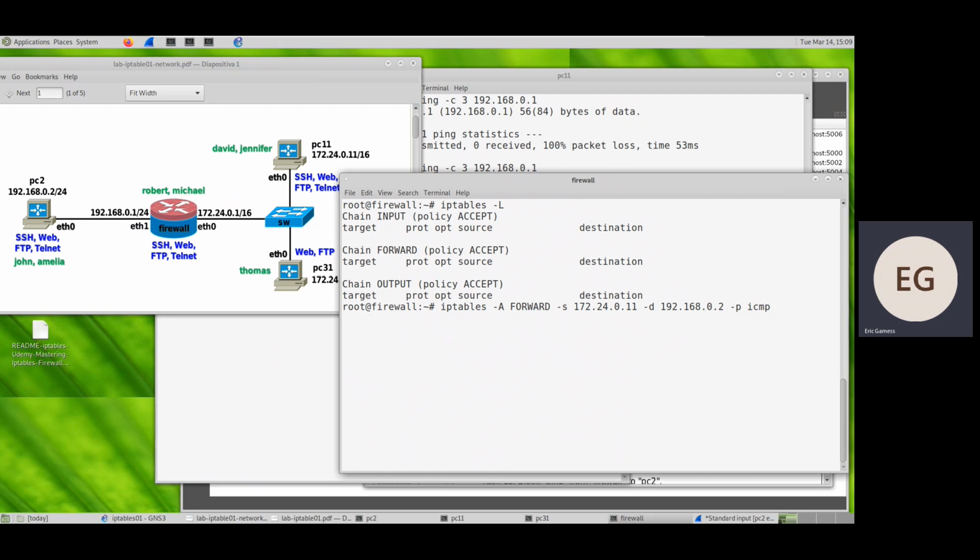Now, ICMP per se has many types. ICMP echo request is one type. ICMP echo reply is another type. If I just put ICMP, will I be able to ping from PC2 to PC11? I will not be able. So I just want to block the possibility to do ping from PC11 to PC2.